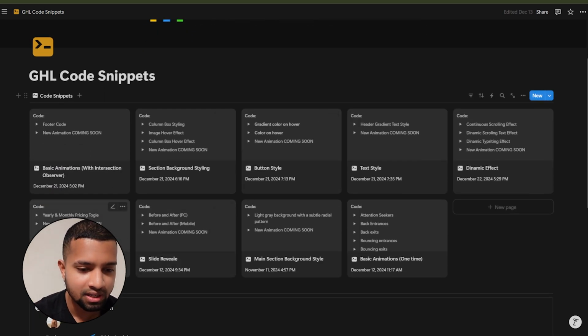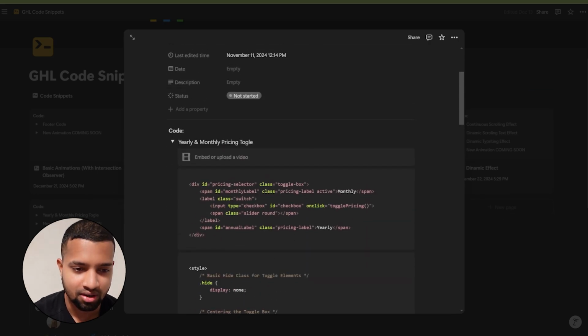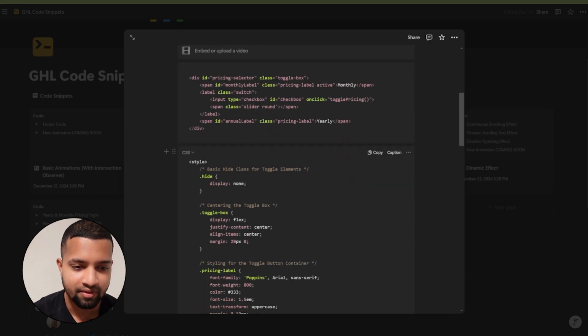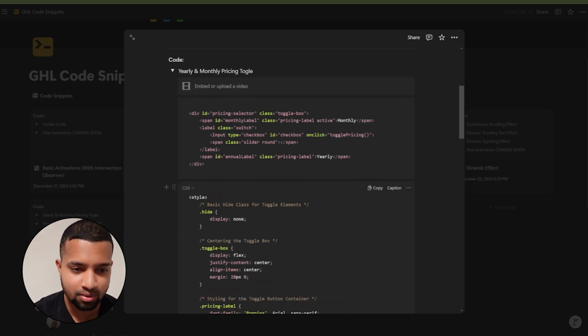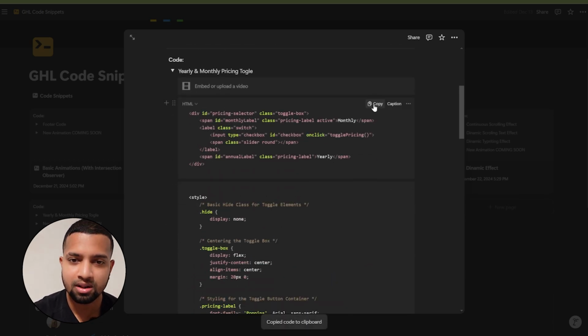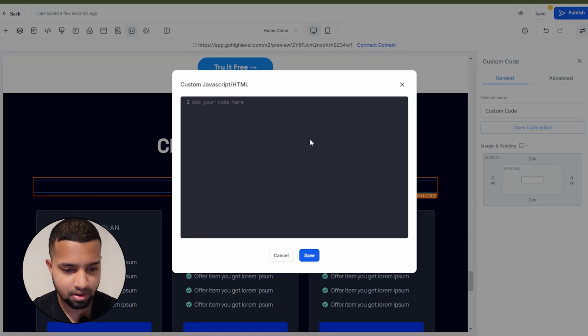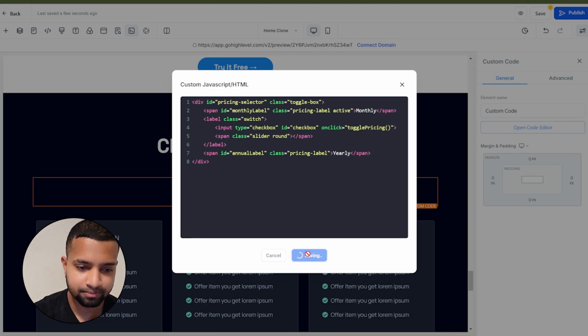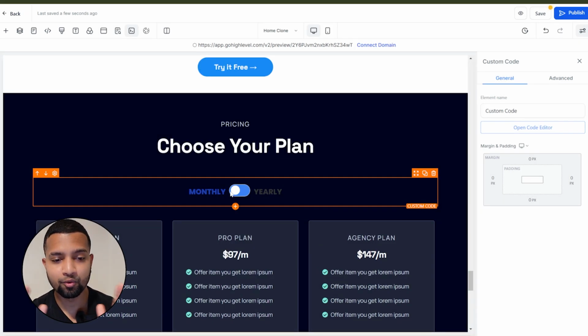You can find this under price toggle. As you see, this is the code. So this is the HTML, this is CSS, and that's the JavaScript. So what you have to do is copy the HTML, save it on the top, save. You got the toggle visual.